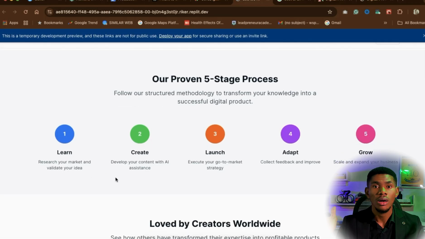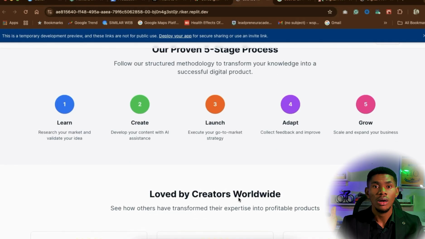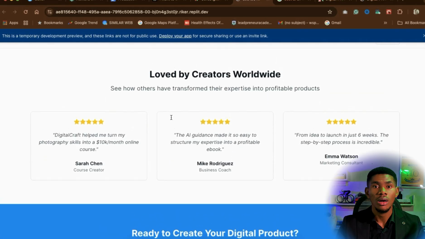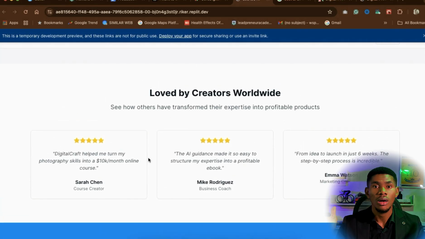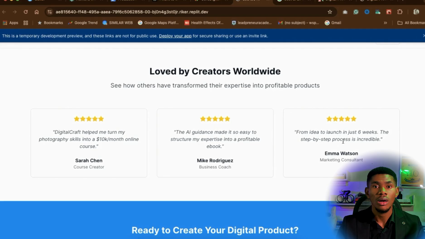Walk you through the process. Learn, create, launch, adapt, and grow. Research, market, and validate your ideas. Develop content with AI assistance. Execute go-to-market ready strategy. Collect feedback and improve. Scale and expand your business. So, see, simple. Loved by creators worldwide. Even gave me some. Okay, that crafted me turn photography into an online course. Okay, this is good. From launch in 6 weeks.